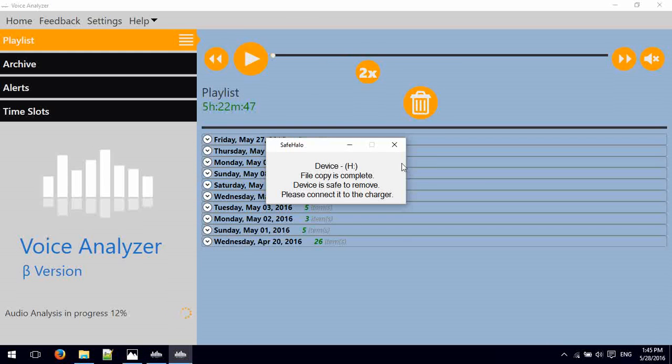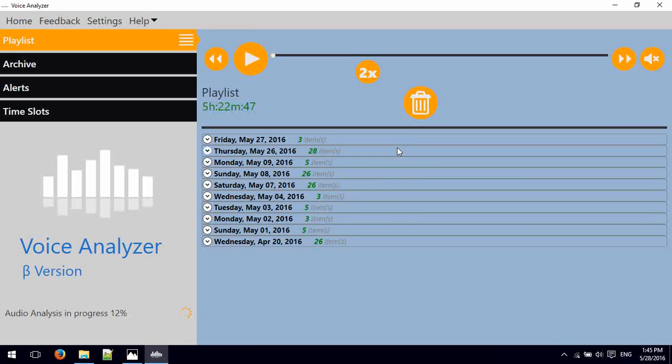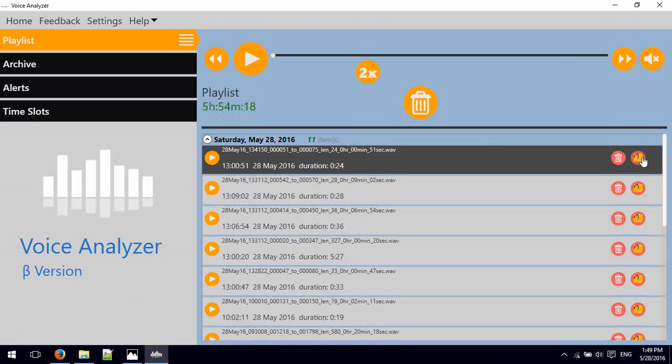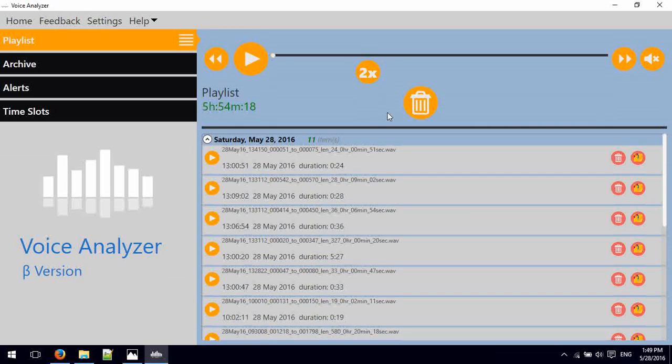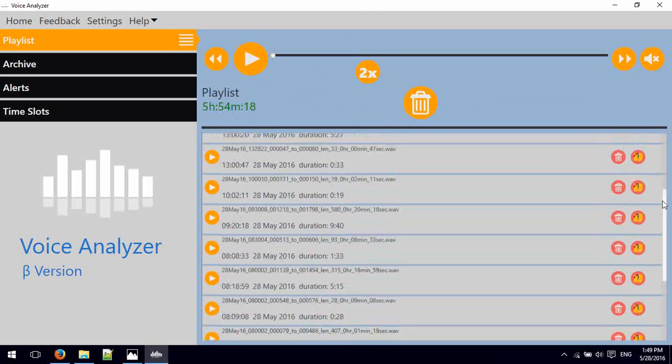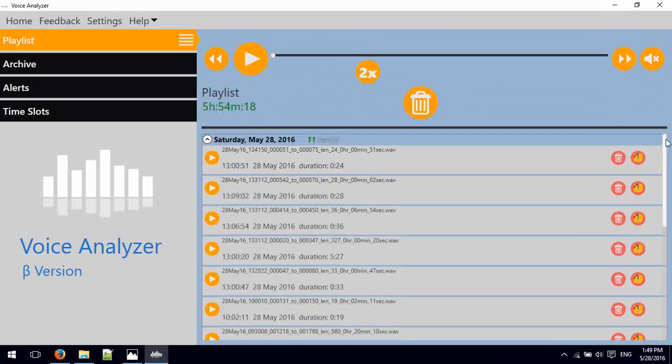We'll just cancel this alert and wait for the analysis to complete. Analysis is almost complete now. Yes, you can see that analysis is done. You have the playlist for the current day here. This is all the filtered conversations you have for the current analysis. Also, you just have to keep one more thing in mind. You will not see any indication of progress if you have opened the app after the analysis is done. That's just one thing you need to keep in mind.